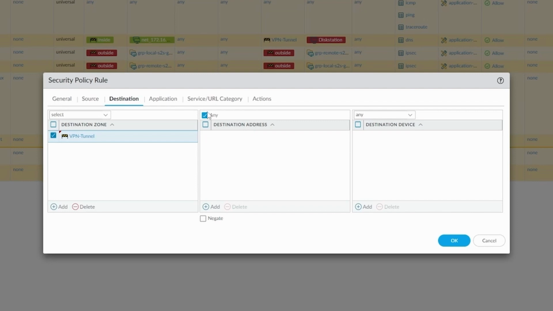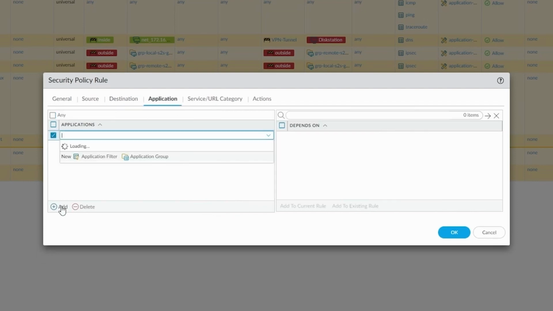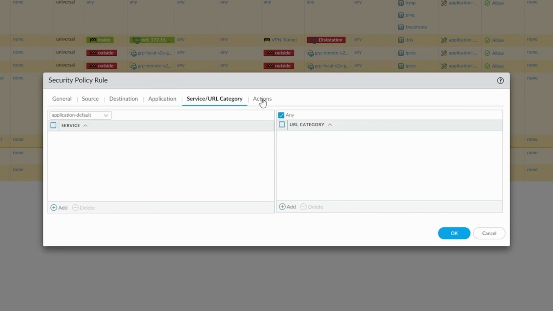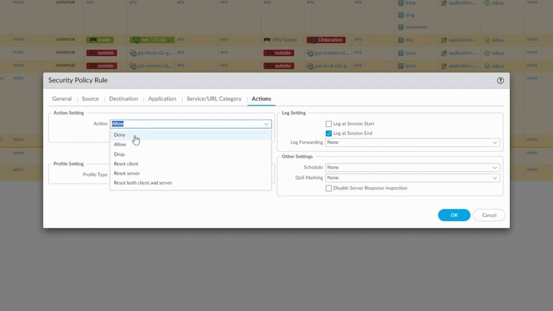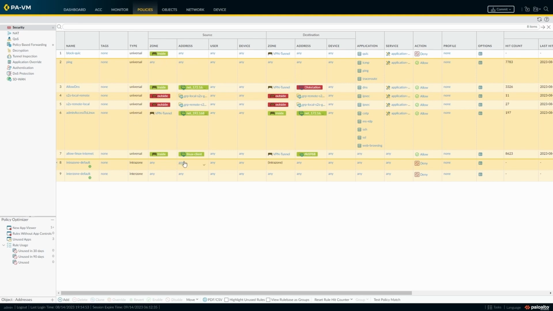And the destination address will be any. The application, of course, is going to be quick without the K in the end. Here we don't need anything. Action would be true. I'm going to deny this. Click on OK.